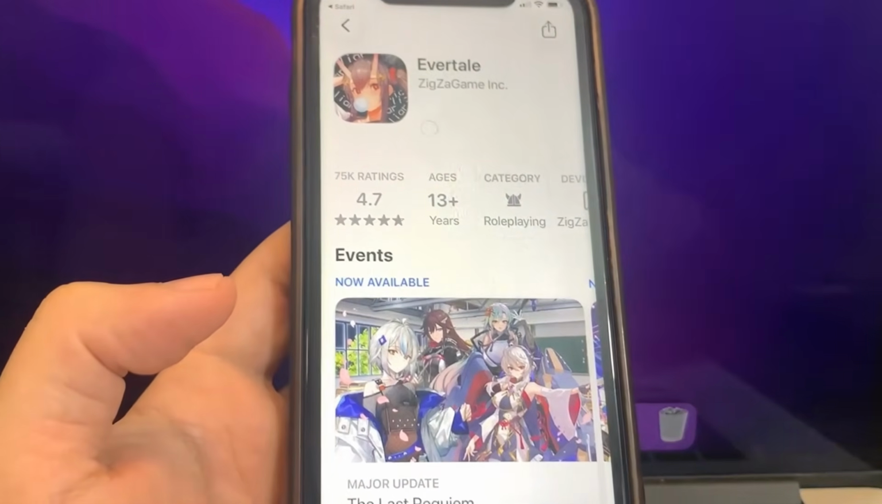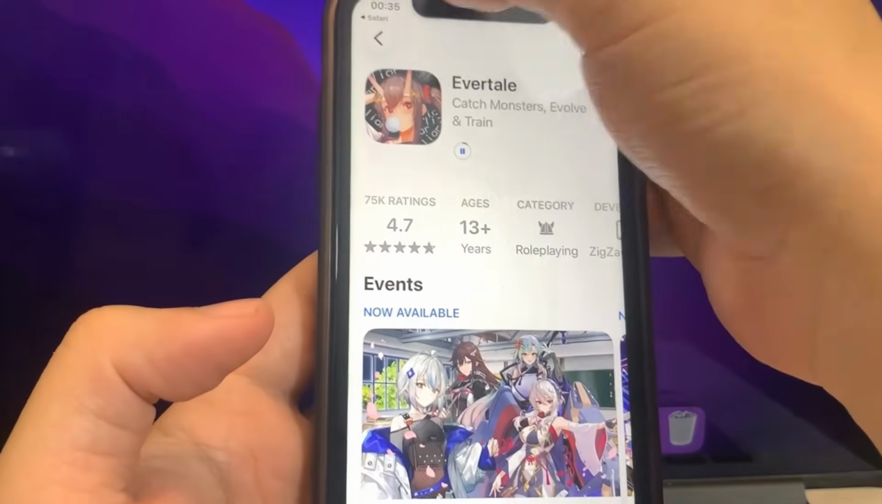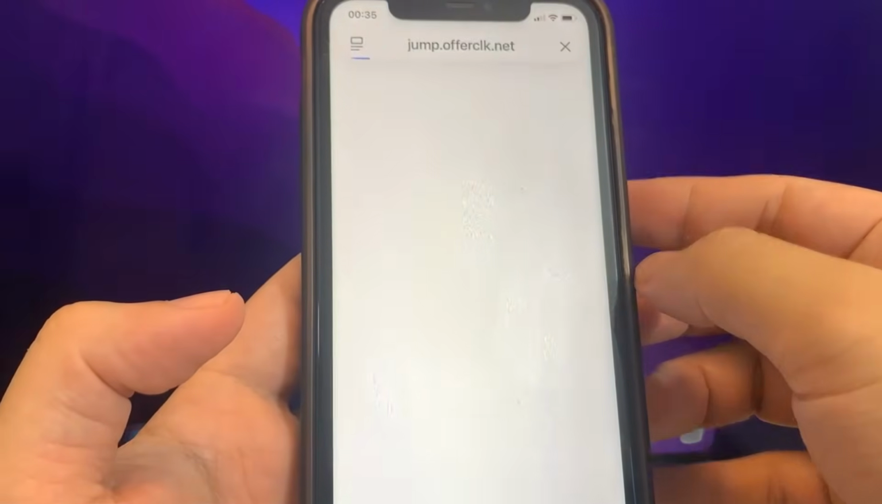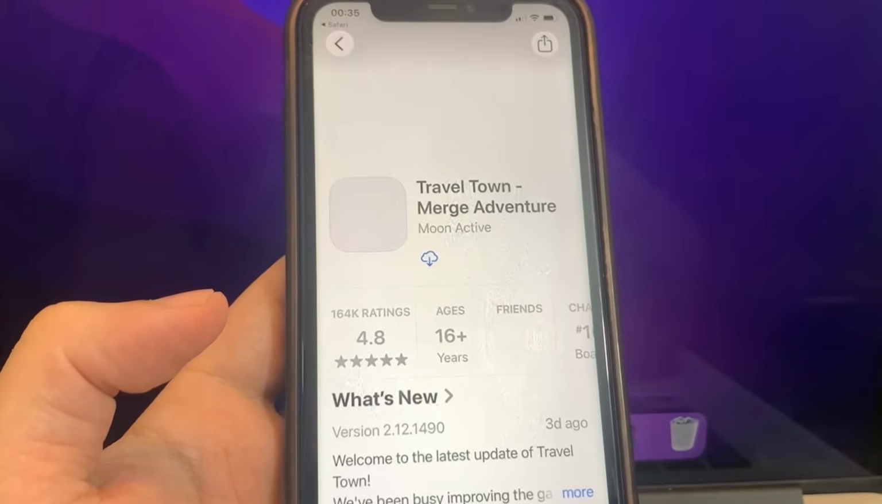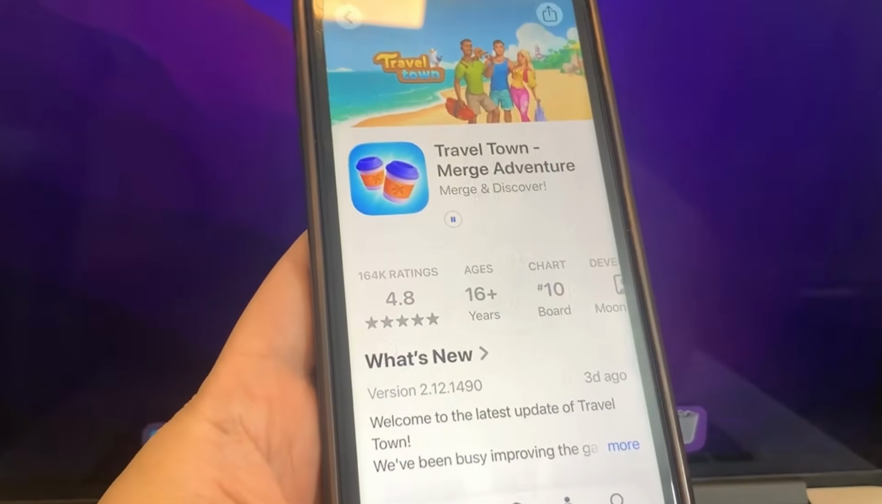You want to make sure you download at least 2 of the apps just to make sure the process works. So let me just go back to the list. For the second app, I'm going to do Travel Town. This one's a game, so I just got to go to the App Store and download it. Let's just give it a second. Now I'm going to go to the home screen and wait for these to download. They're pretty small, so I'm not really expecting a long wait time.